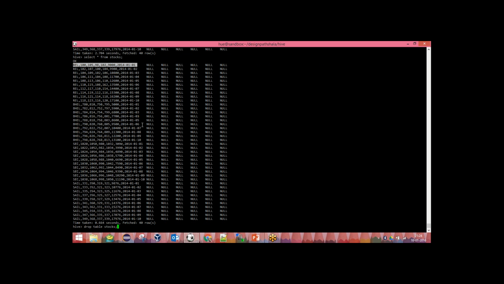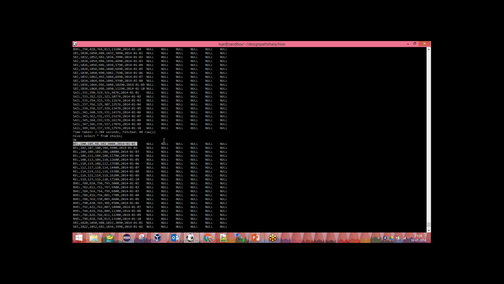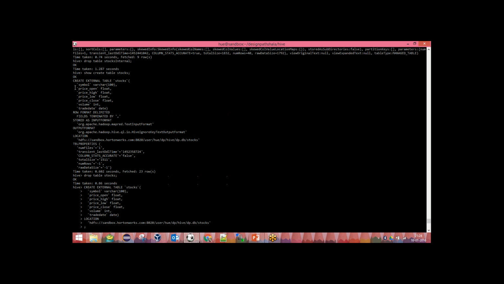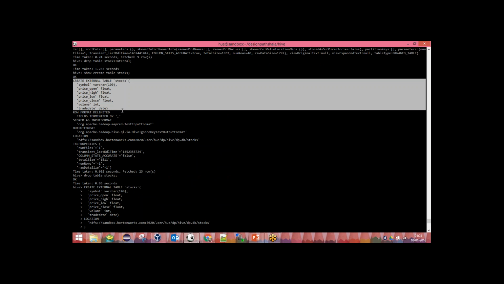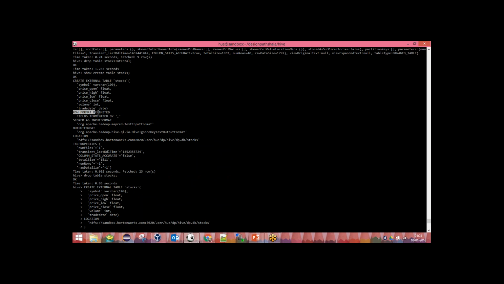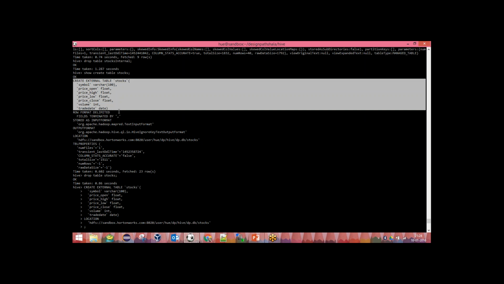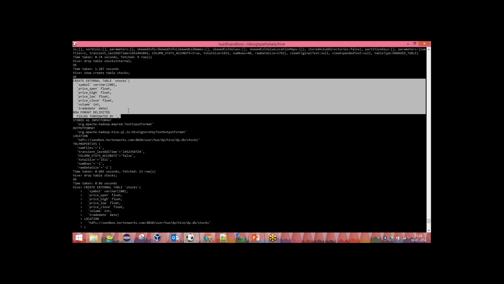Stocks or stock? S-T-O-C-K, stocks. So we'll recreate the table. So we have not given these two lines, fields terminated by comma, and that's the reason it has taken all the rows in the first column and the rest of the columns became null.